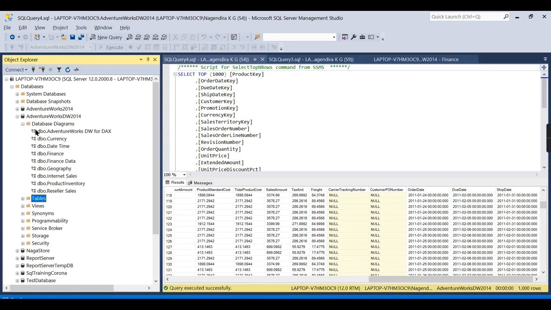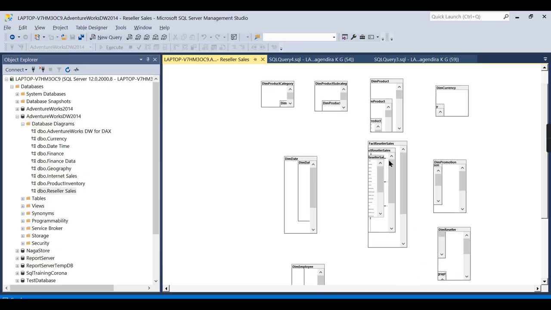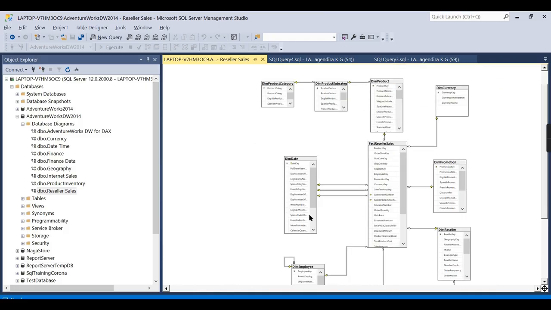So you understand what is star schema, data marts, and you have a different fact table for each data mart, and your star schema is nothing but facts surrounded by different dimensions.